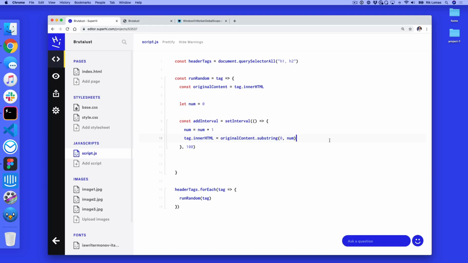So we have a slight issue. The slight issue is this number will never stop increasing because we're running this every 100 milliseconds, 10 times a second. This number is getting larger and larger and larger. How do we stop this setInterval? Well, we might want to stop it at some point.